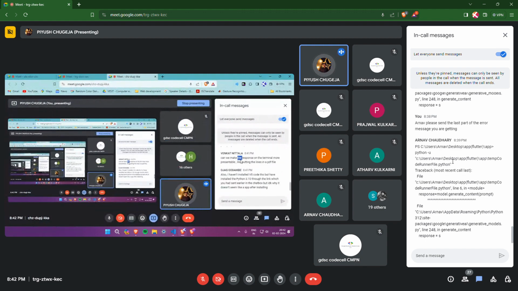Yeah, Venkat, absolutely. You can make the response on the terminal more presentable. What we are doing ahead is we'll build a website using Streamlit and it will look better. And you're free to explore, right? You can explore however you want. Or, if you have properly installed Python, it doesn't matter where you're writing the code. You can write the code in the notepad and still run it from your command prompt.